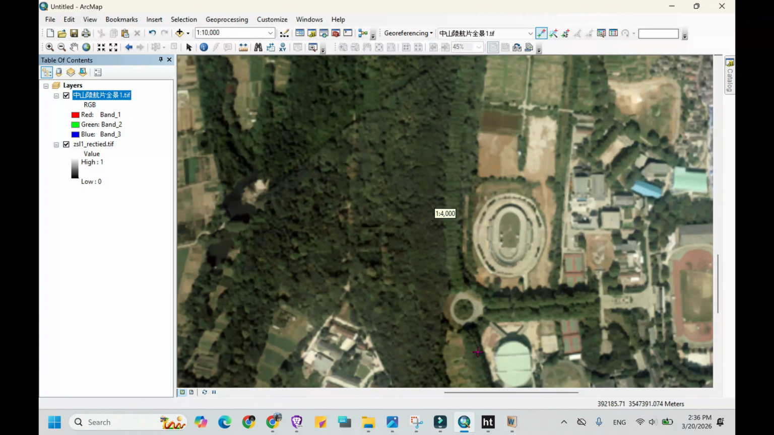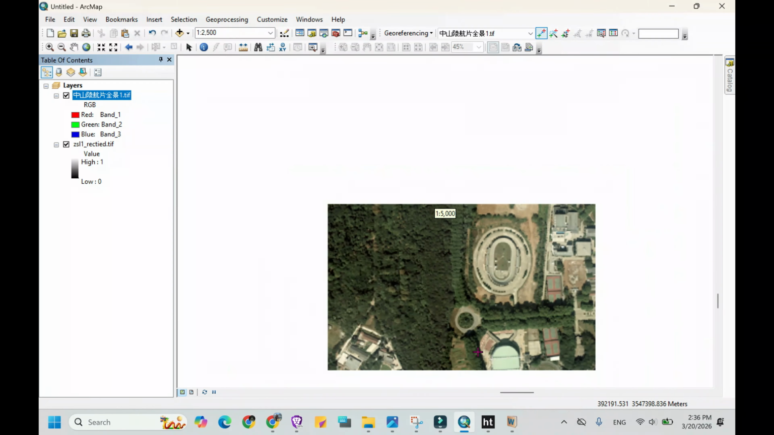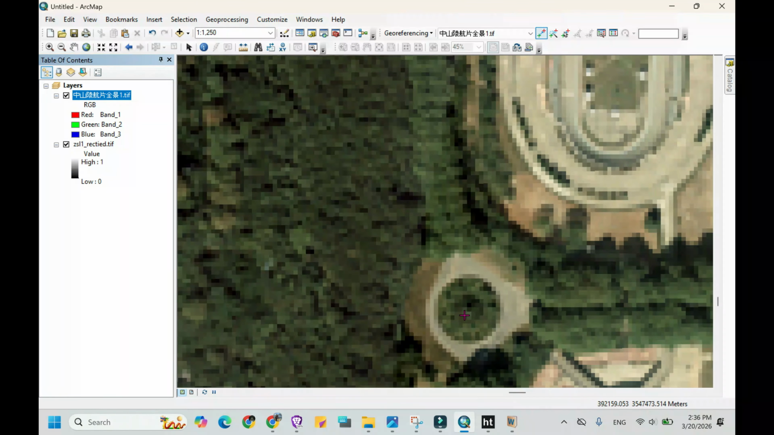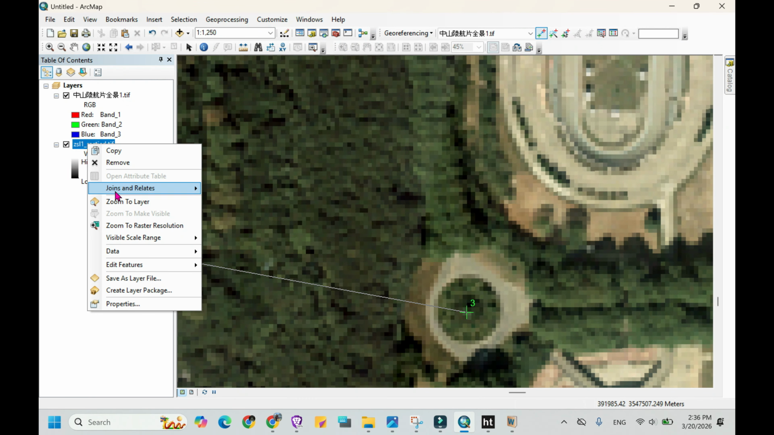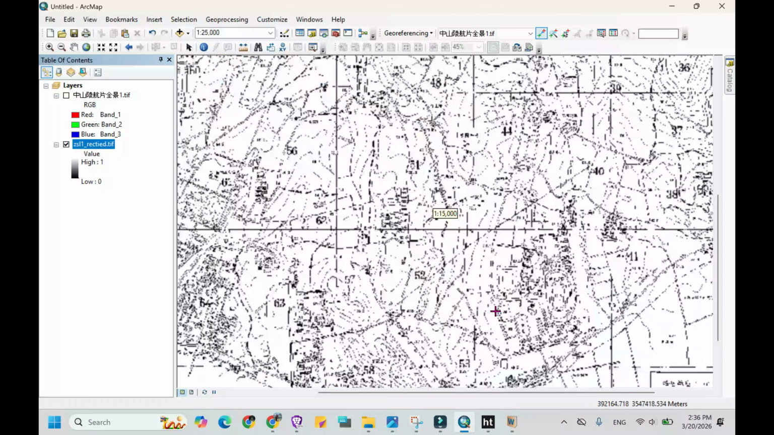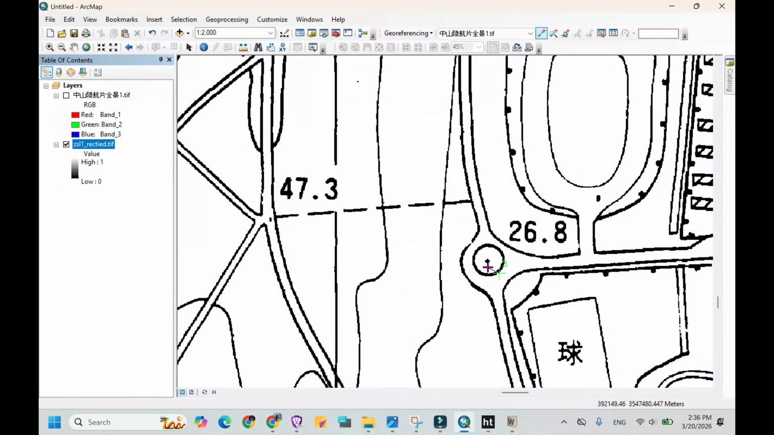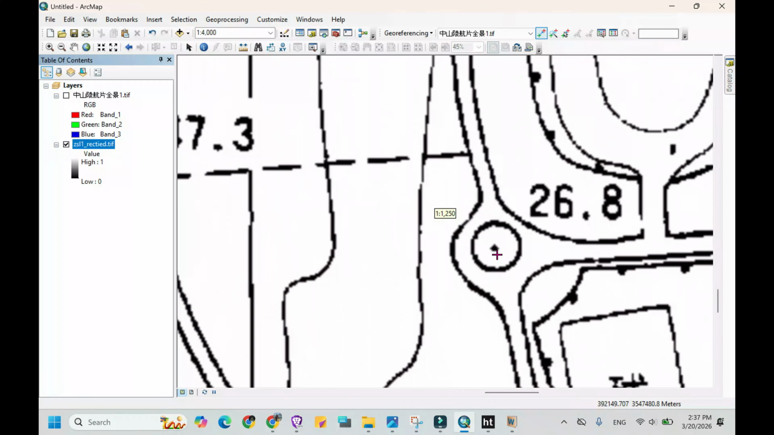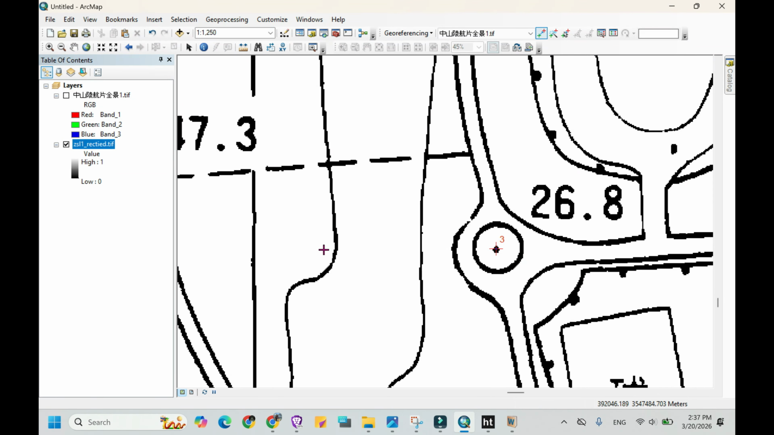Let's zoom to this place. So here are two stadiums, and there's a round structure here. Let's zoom in. I would like to take the center point of the round structure. So uncheck this one. Yeah, it's somehow close. This is the center point. As you can see, there's one stadium, there's another stadium, and there's a center point here. This is the third point I'd like to select.